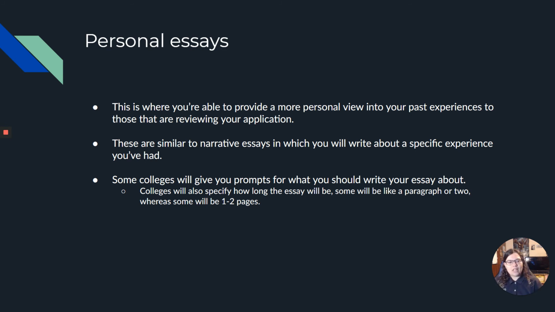But expect, if a lot of people are applying, for these personal essays to be shorter. If it's a program that is very competitive, expect these essays to be shorter because they just have so many to get through. If they are a less general program, expect the essays to be longer, generally.